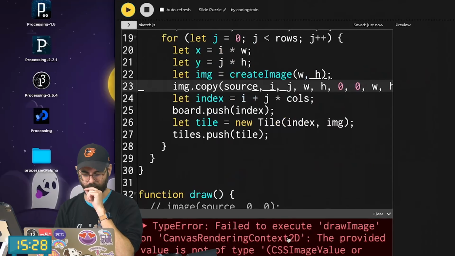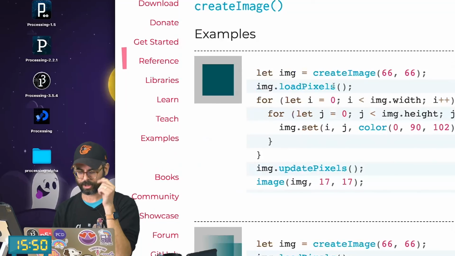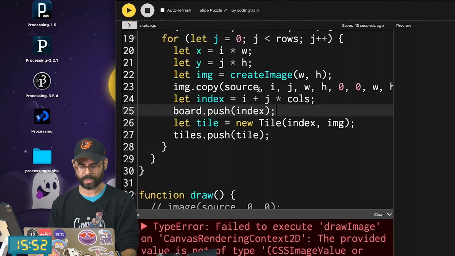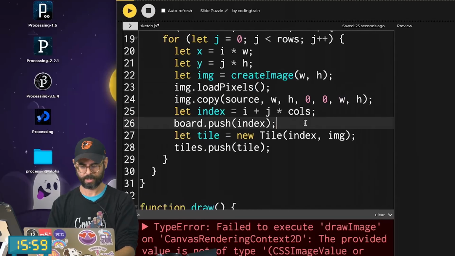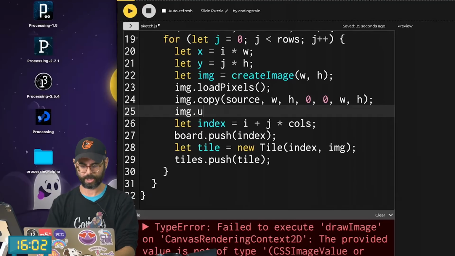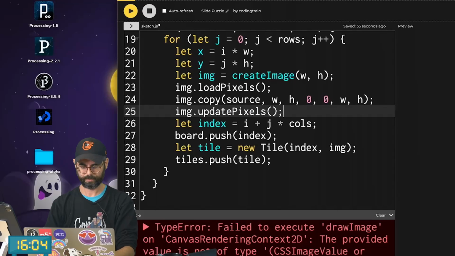Failed to execute draw. Load pixels? Yeah, create image, load pixels. Maybe I just need to call load pixels. I thought to do copy I don't need to, but I must. And then let's do image update pixels. Let's try that.